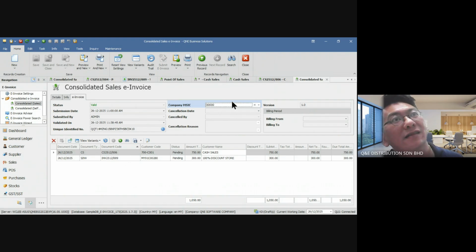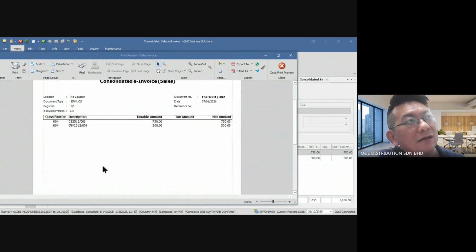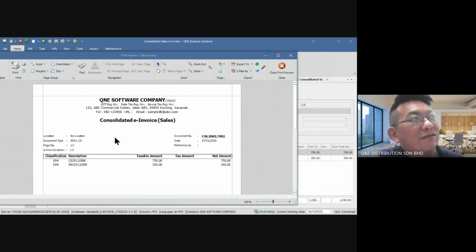So how does the printout look like? The printout is about like this. You have the CSL number and then the invoice number without the itemized detail. So you only submit as a group submission those invoices which do not require an invoice.